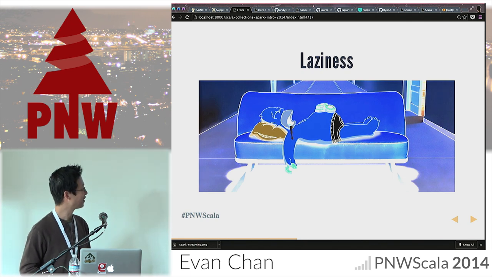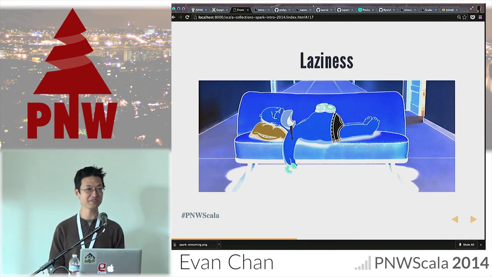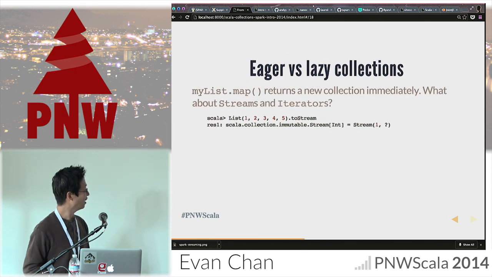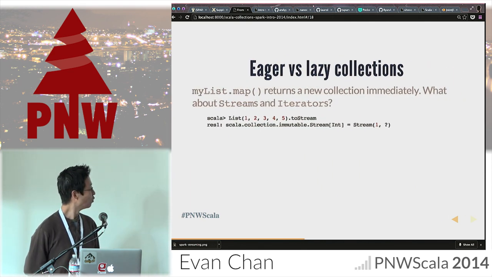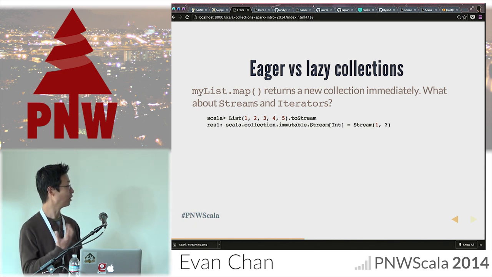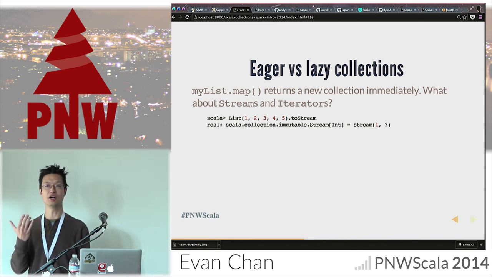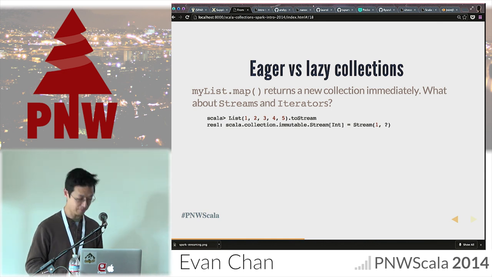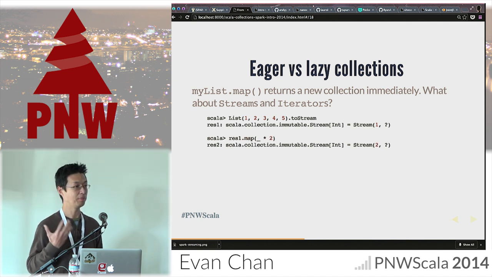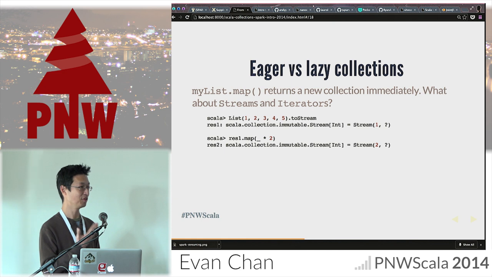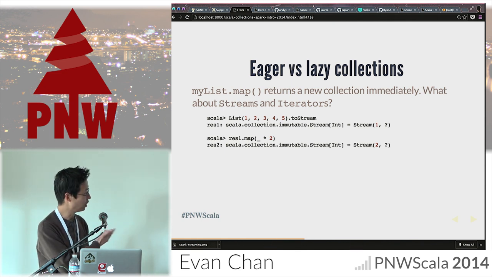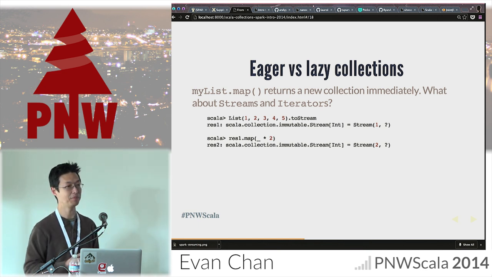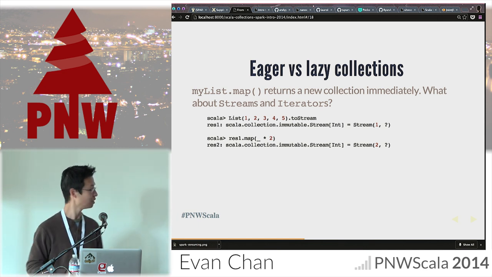Anyway, we're talking about laziness in Scala collections and how that applies to Spark. So when we did my list.map, that returned a new collection right away, right? What about streams and iterators? What happens if we take a list, convert it to a stream, and we apply a map to it? We'll see that when we apply a map to a stream, it doesn't give us the values right away. It gives us a new stream. You can actually see that the first value has changed. That gets mapped, but the subsequent values are not. There's still a question mark.